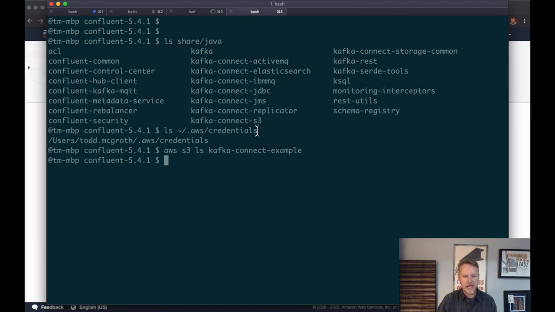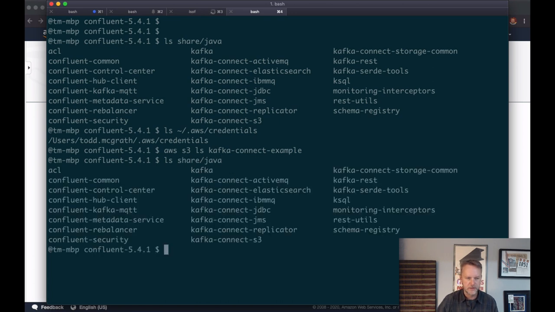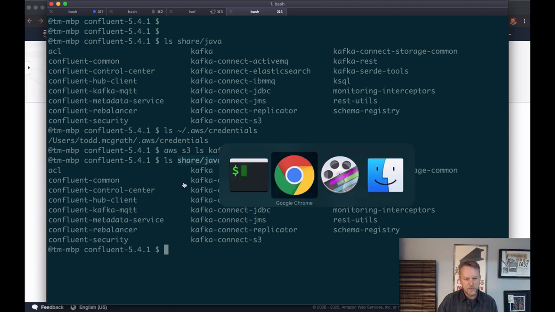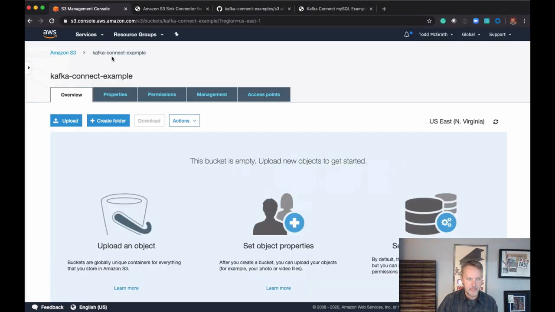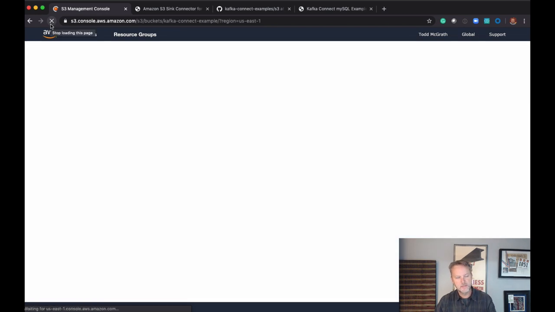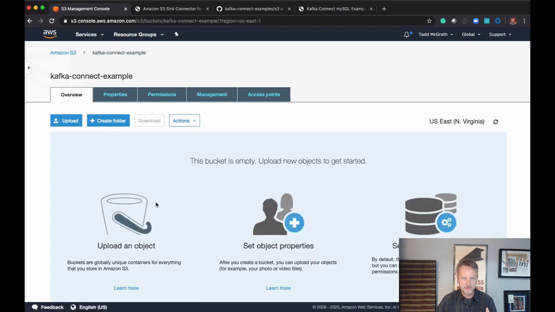Next, I have the Kafka Connect sink connector already available here. So under share/java, we've got Connect S3. That's our sink connector, so we're all ready to go. Plugin path has already been updated for that. We have got a bucket in S3 created here. That bucket is called Kafka Connect Example. And just to show you that it's totally empty, I'll refresh this and you can see that it's empty.